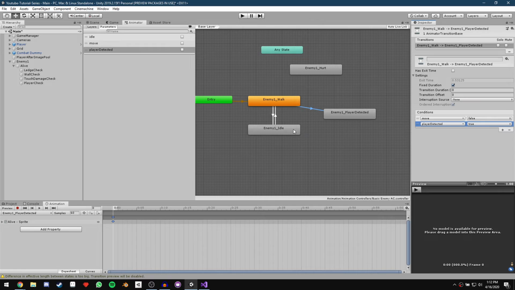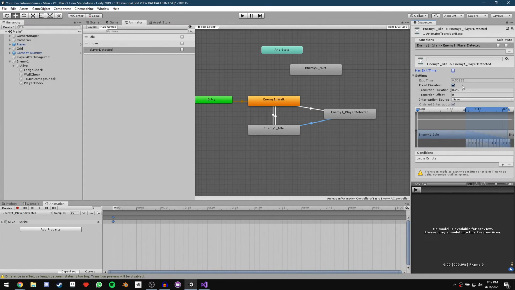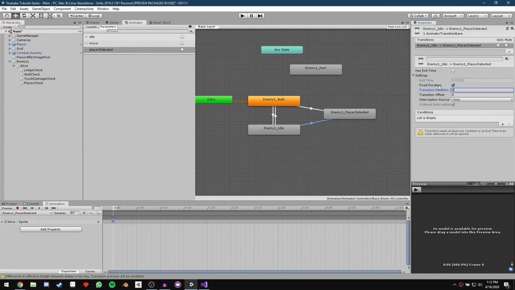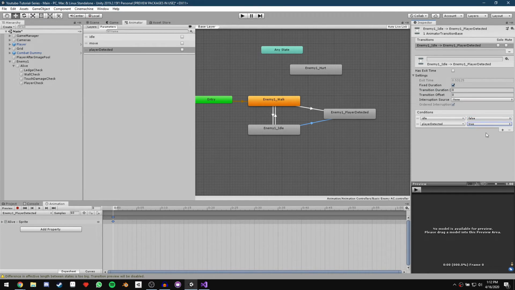Now we can do the same for a transition from idle to player detected. Untick has exit time, set the transition duration to 0, add two conditions. First one has to be idle is false, and the next one, player detected is true.